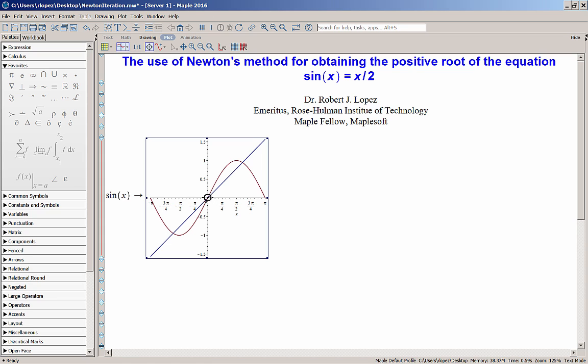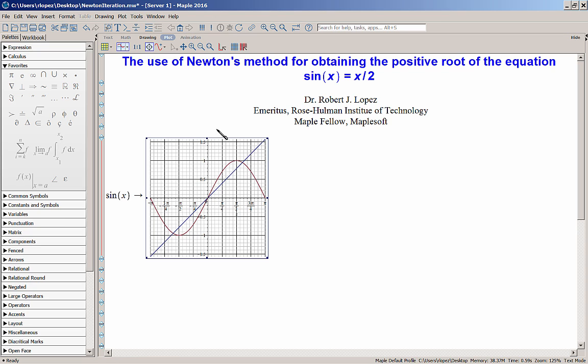This solution would be x equals 0, and that's clearly a solution. Sine of 0 is 0, so 0 equals 0. There's a positive solution here and a negative solution here, and I'm looking for this positive solution here. Now, one way to get the solution approximately is by reading off the graph. Here I've put a grid on the graph to help try to read the coordinates.